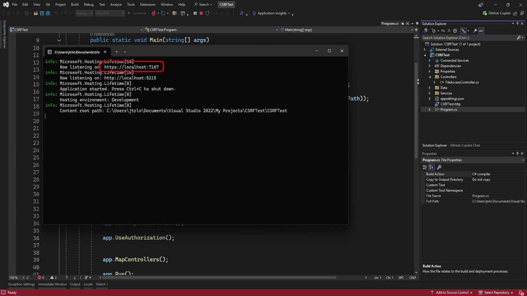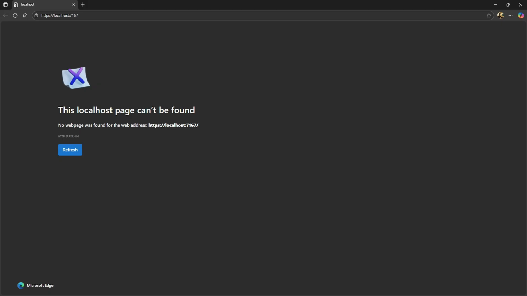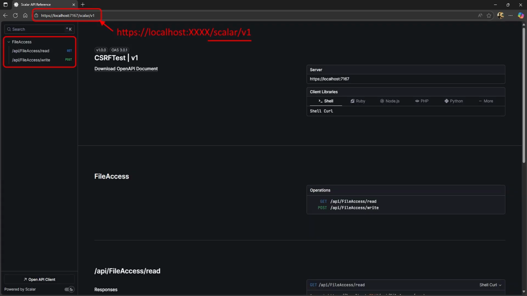Now run your project, and on the host information page, control-click the top URL. This will open your browser, which will obviously tell you there's no page at this URL. Change the URL to include /scalar/v1. This will redirect you to the Scalar page, which shows our controller and its two endpoints, read and write.